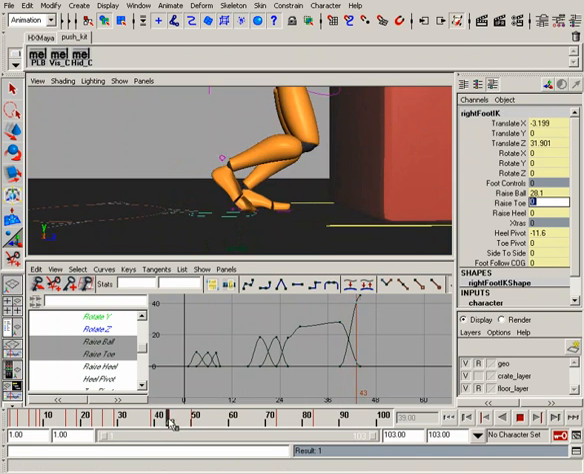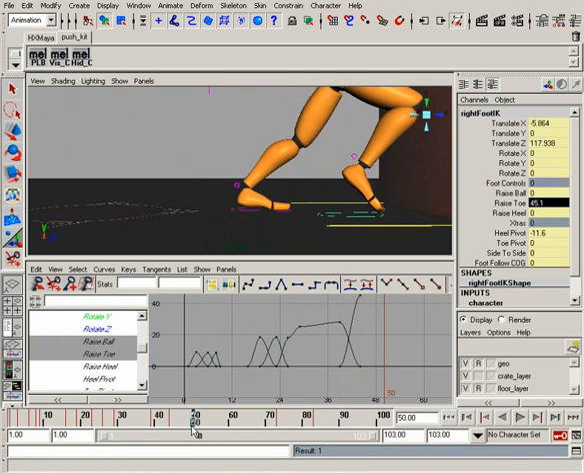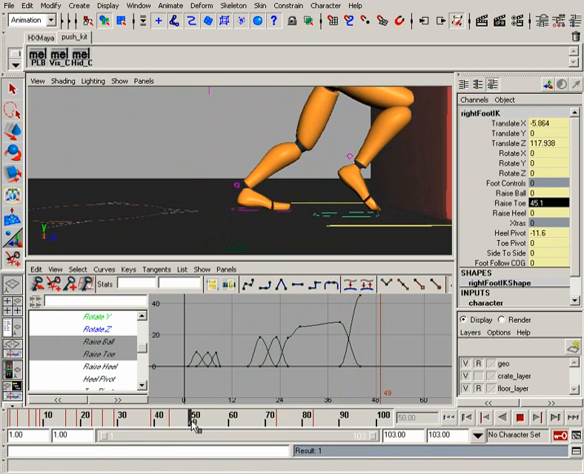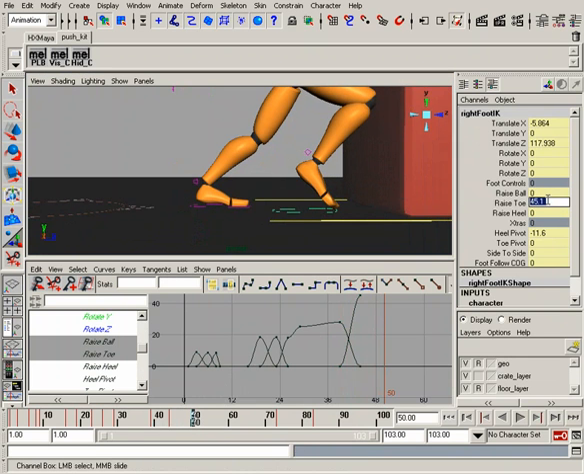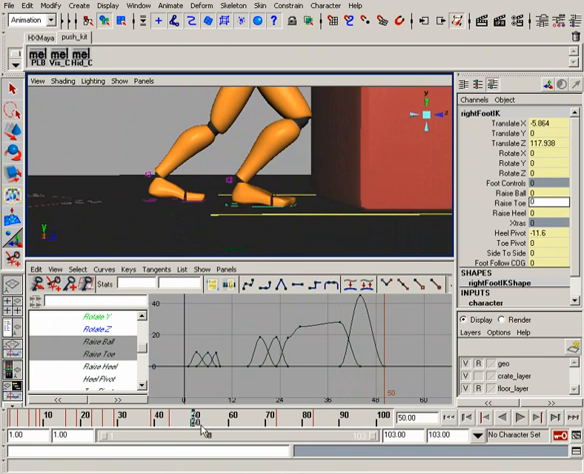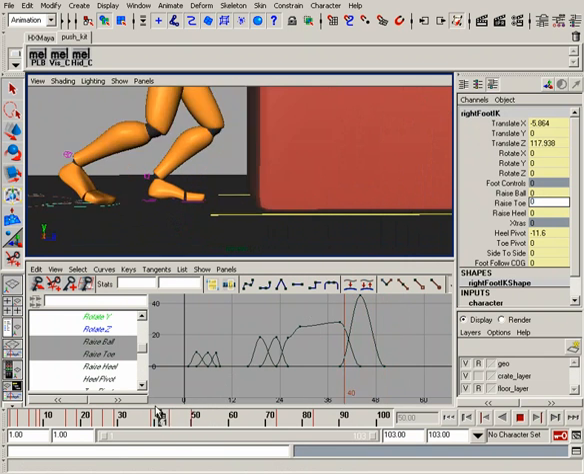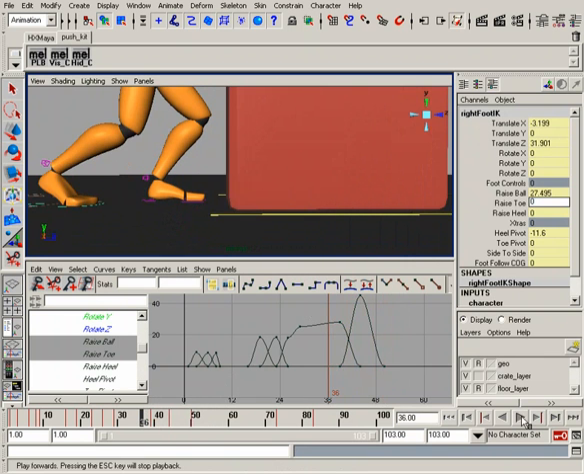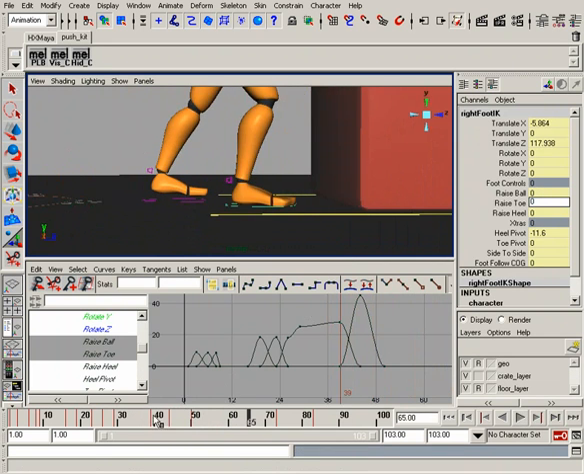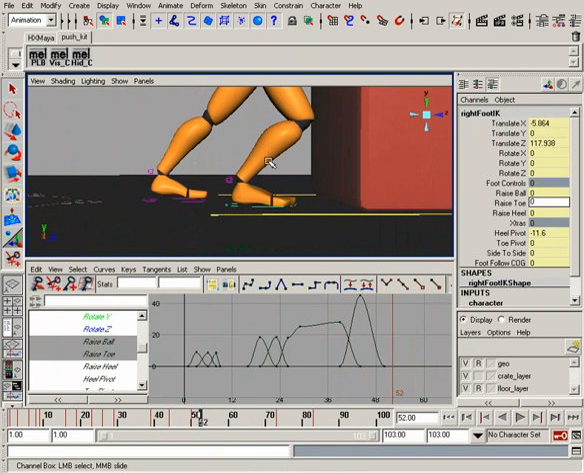So that foot's rising. And then on frame 50, we'll go ahead and plant the foot. So put in a value of 0 for the raised toe. Okay, but we're not just done yet. Here's what we get when we hit play. And it's looking pretty good, but right now the foot is in a bad position.